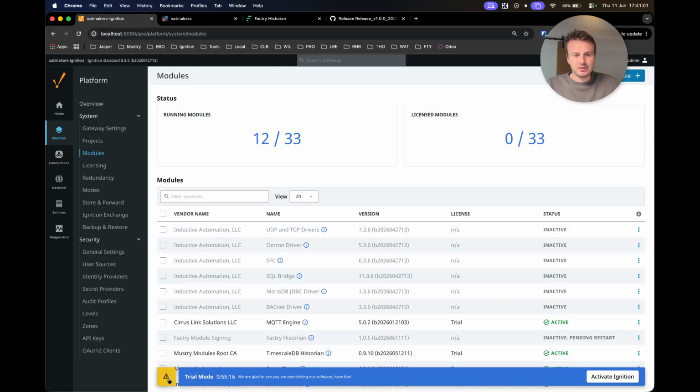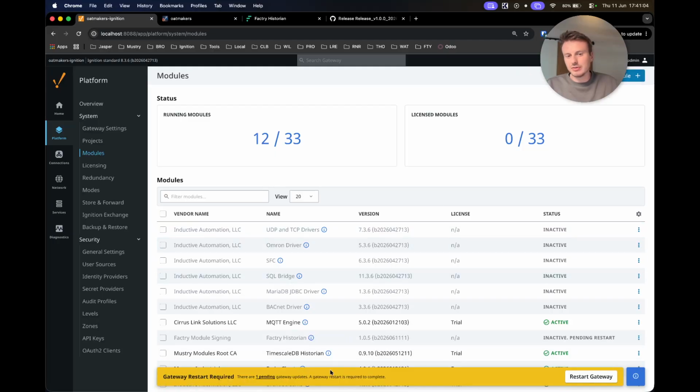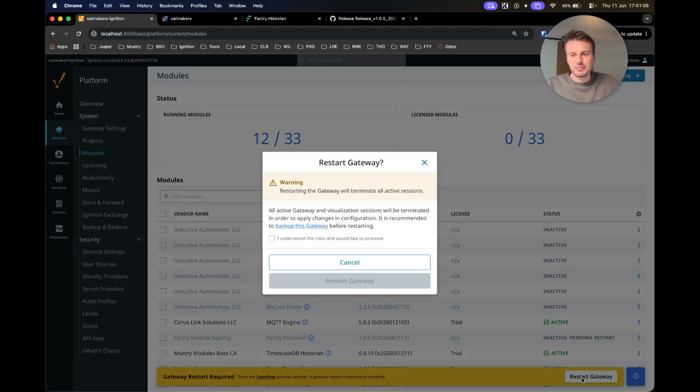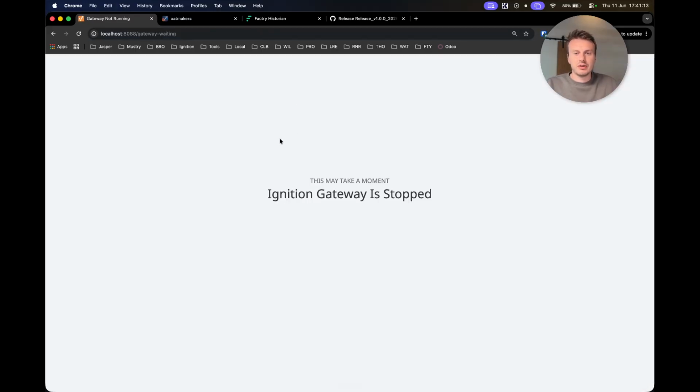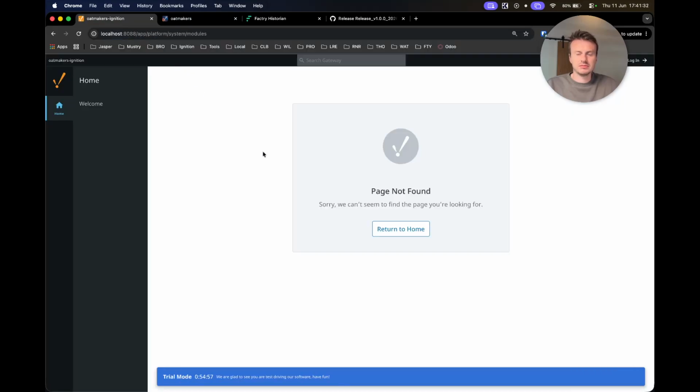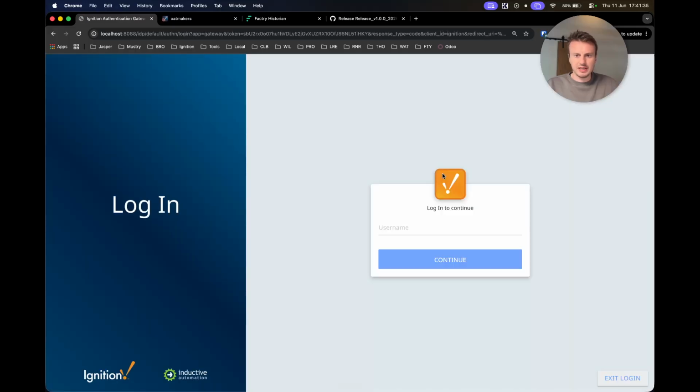installed. You'll see here a square, and that says you need to restart the gateway. In Ignition you need to restart if you have a new module or an update of a module, and then if you refresh, you'll see that the gateway status will become online again in a few moments. Yeah, so we're online again.